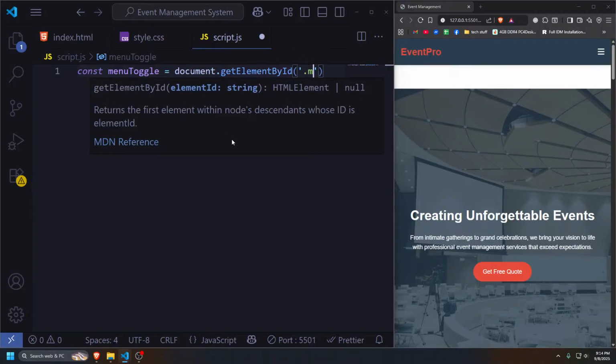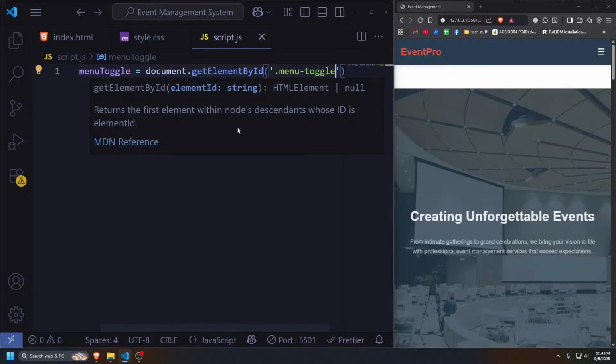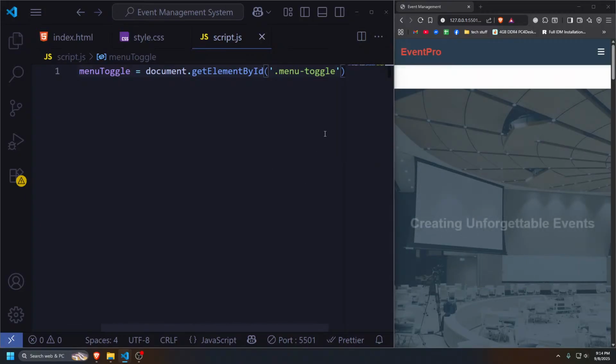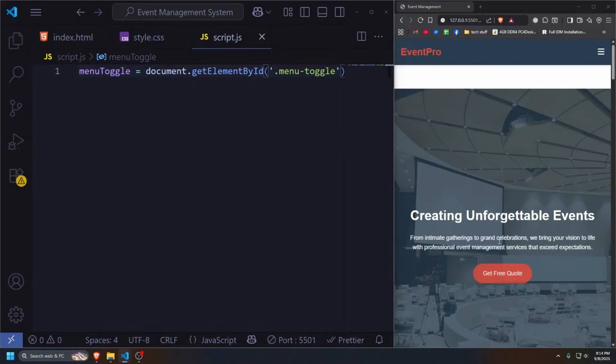We can do document dot get element by ID. I can basically do a menu toggle. There we go. If I save that, you see the fade in effect. It looks pretty cool, right?